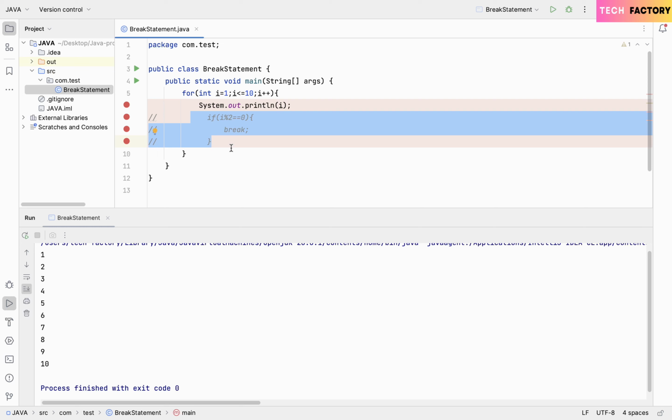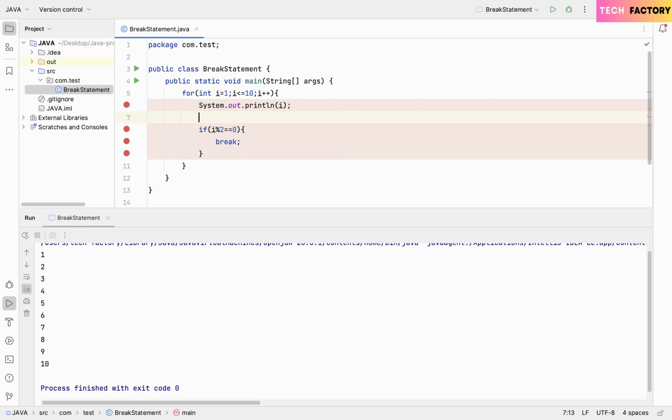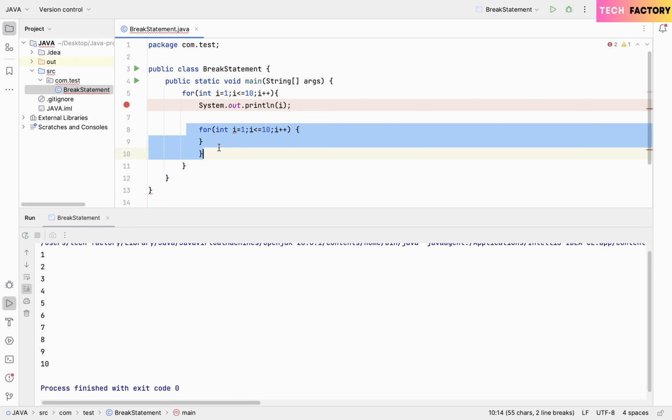Now the next thing that I am going to explain is the inner loop. So what is the inner loop? In case we are having one more loop inside a loop, for example, let me do Control Z. Let me write something here. I will put this condition afterward, and this loop is said to be the inner loop.